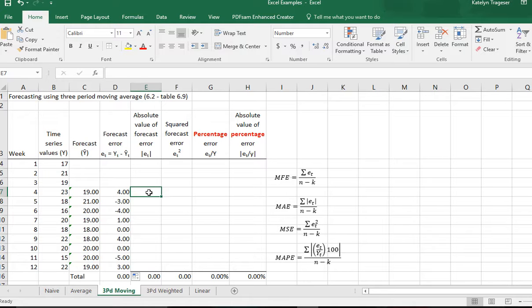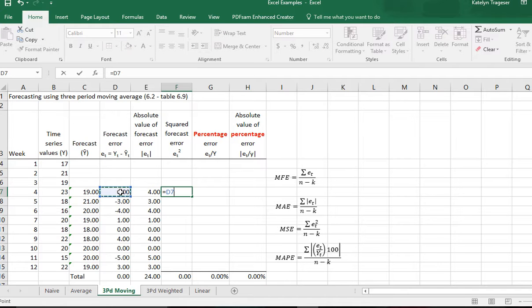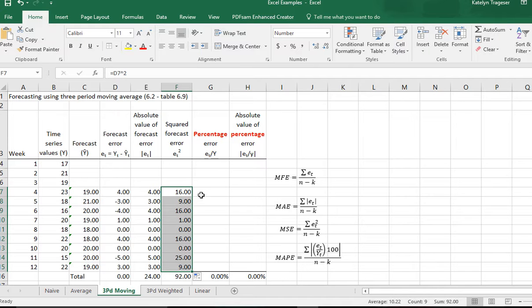and move along to the absolute value of the forecast error. So again, it's just the absolute value of the error that we just calculated, or the Excel function ABS for absolute. Copy it down. Then we've got our squared forecast error, or equals our forecast error squared. Go ahead, copy it down.